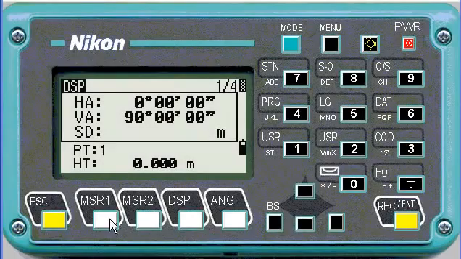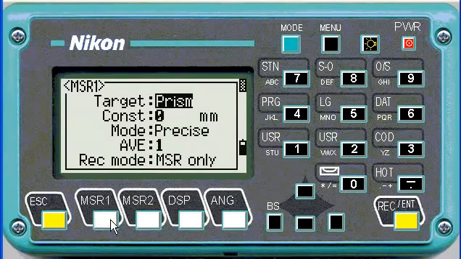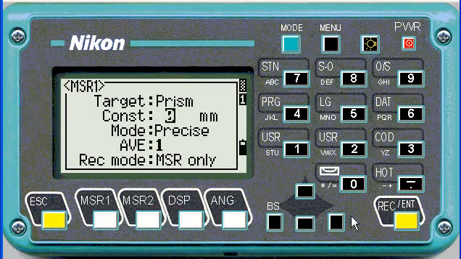This tutorial will cover a few more settings before we start. So we'll hold down the Measure 1 button, and then we can see that you can change it between prism and non-prism. Measure 1 will choose prism, for example, and then if we go down we can set a prism constant.